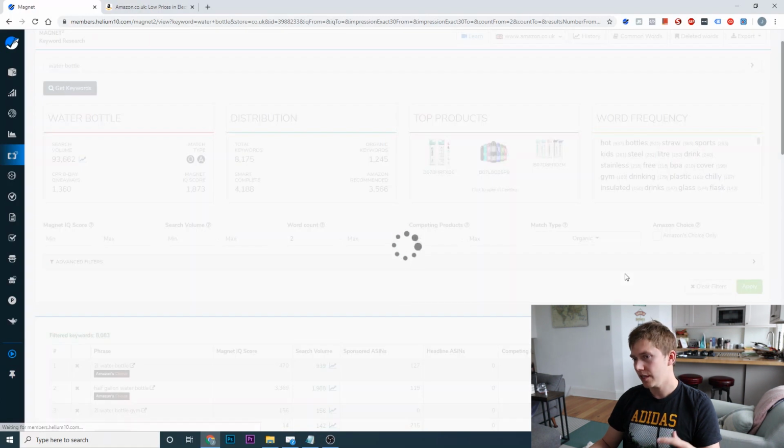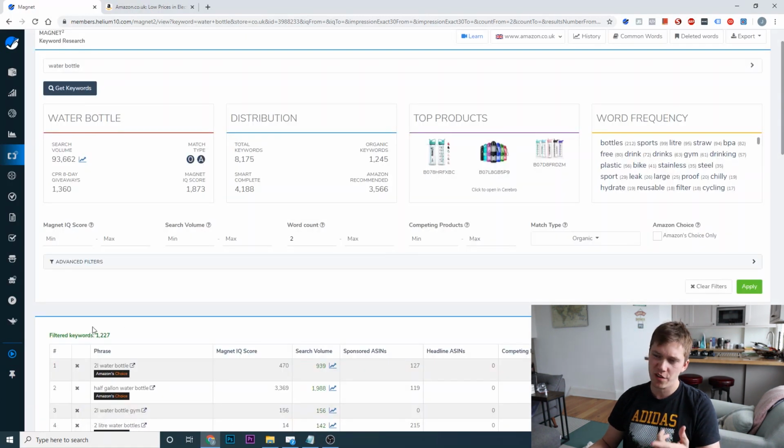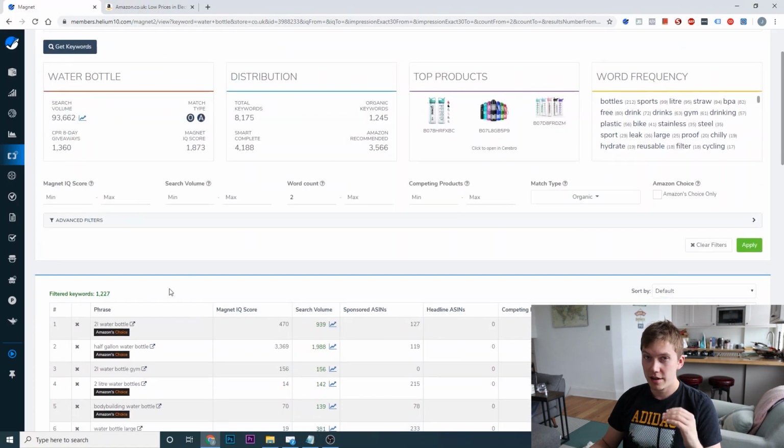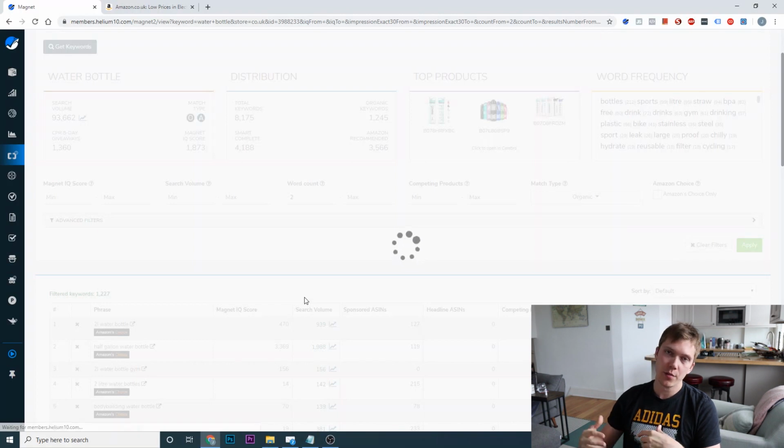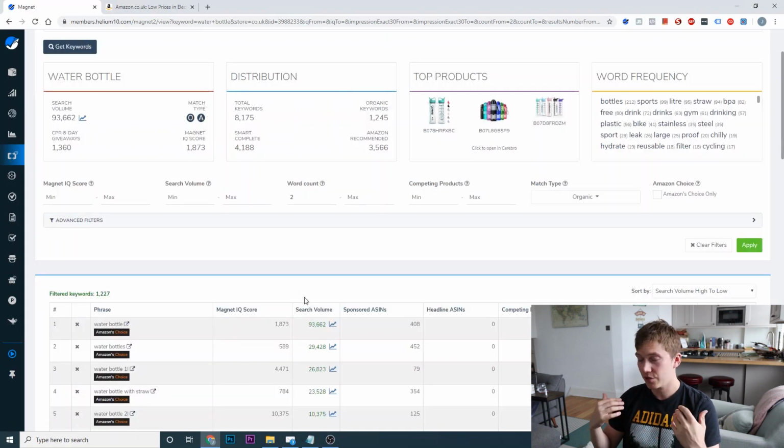And what it will then do is lower the amount of keywords. So before, I think we just had about 8,000 there, and we've now got 1,200. Now the next thing to do, and this is one of my absolute value bombs, is to click here, search volume. We only want to be shown keywords that customers are using or searching with in the high volumes.